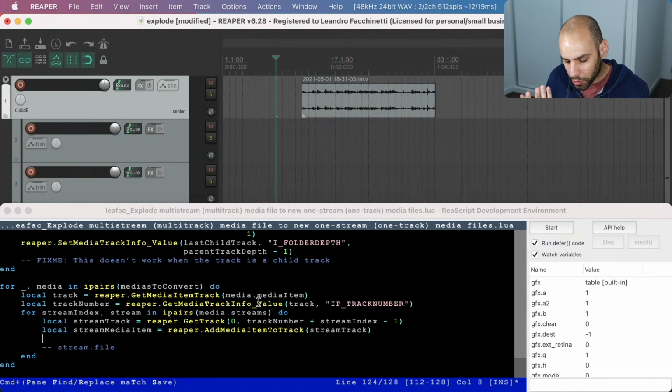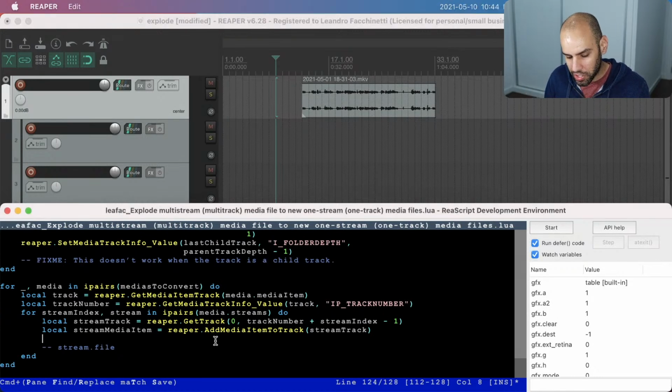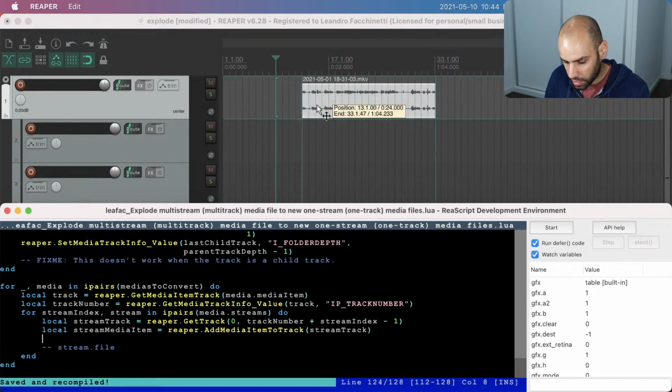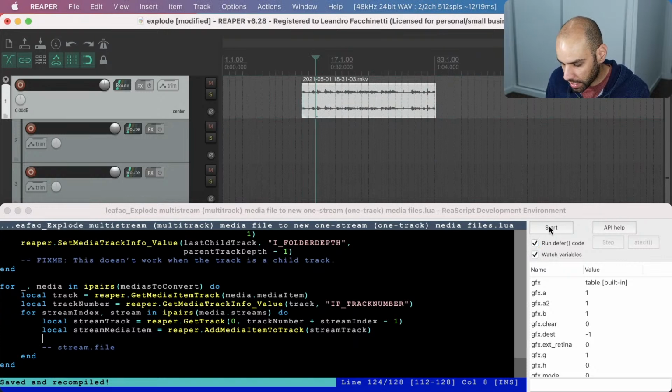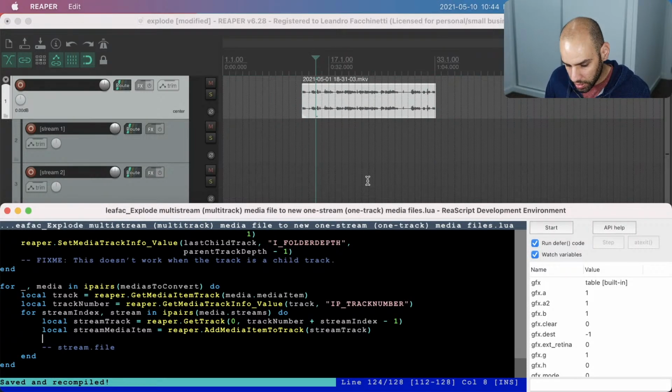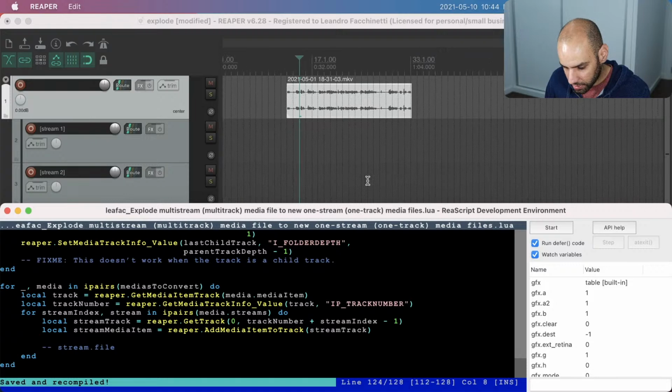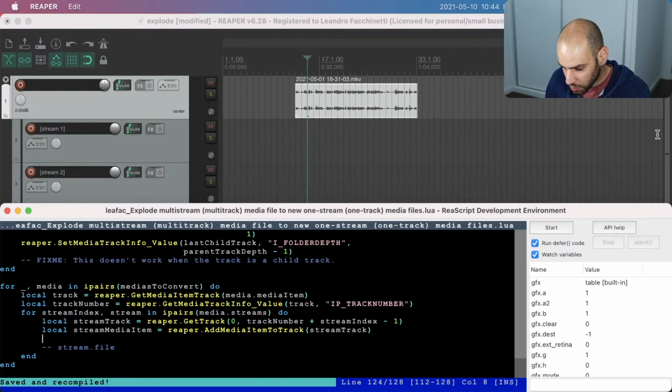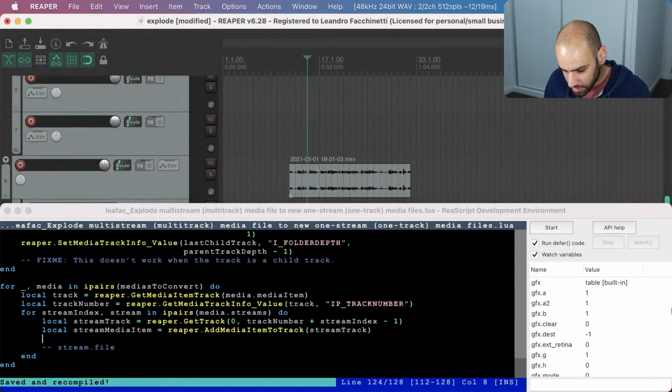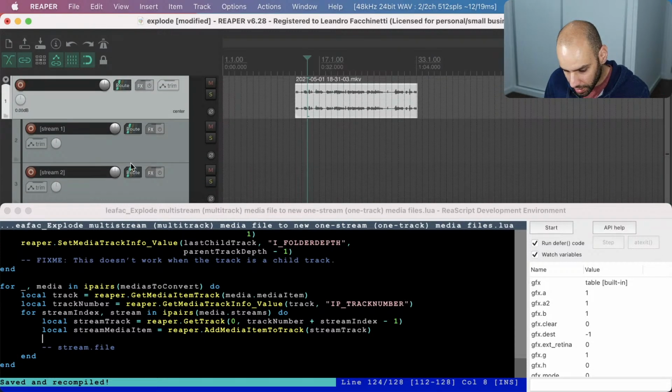But I am curious to know what happens if I just run this. Will it put some media items somewhere? How long will the media items be? So let's just run this. I'm going to save and that will run, but I did not select anything. So I'll select this guy and I'll run start. And it seems like it did not add any media items we can see. Yeah, I don't know what's going on there.